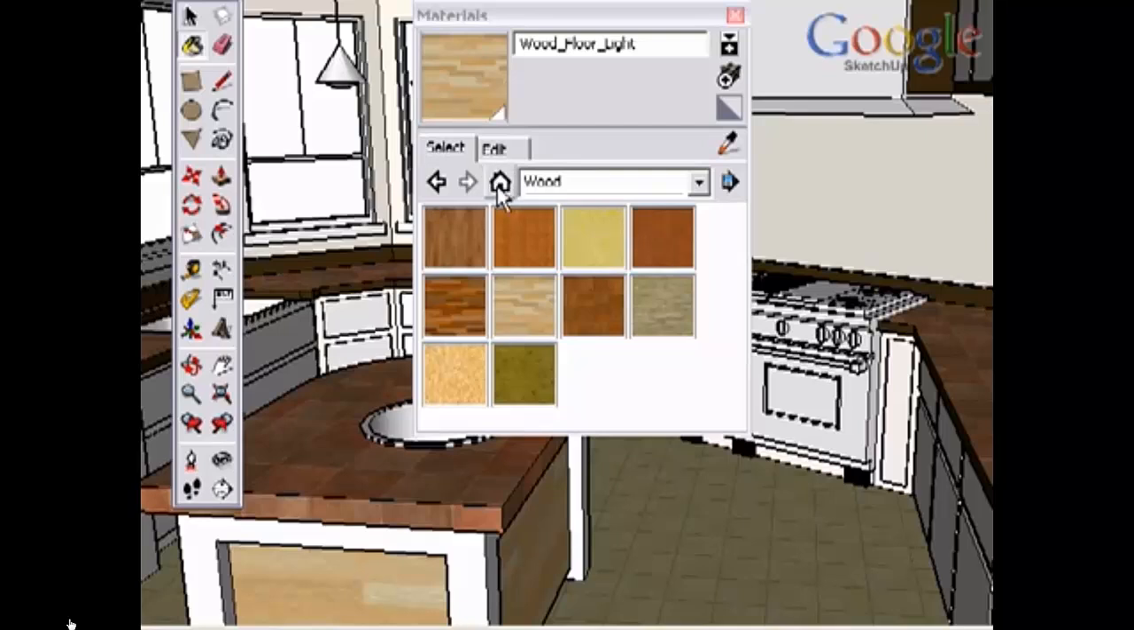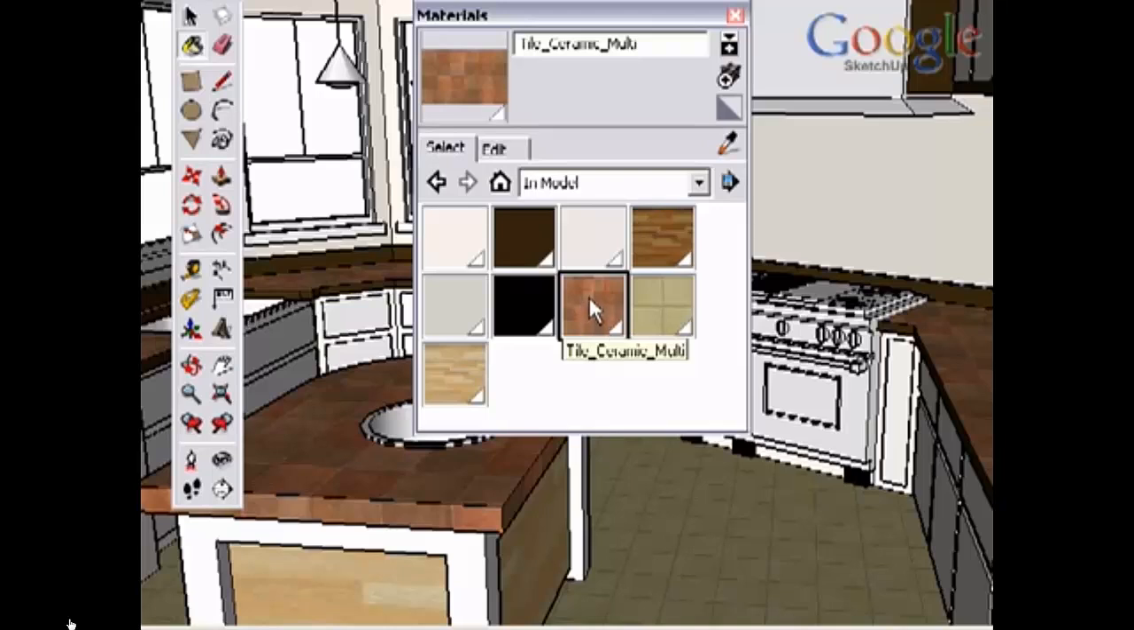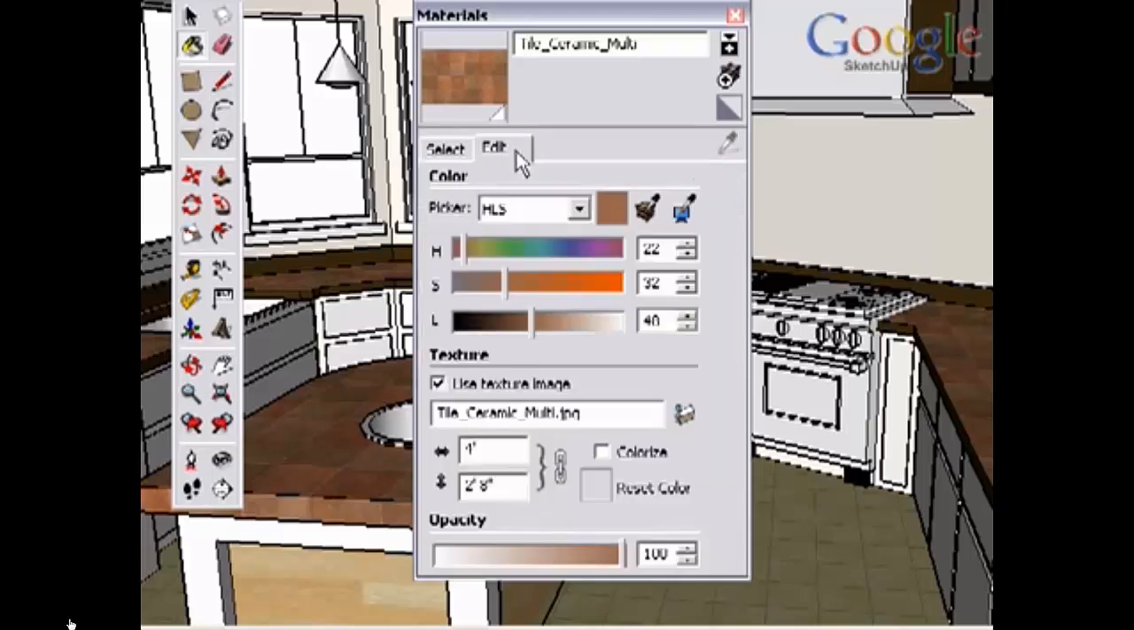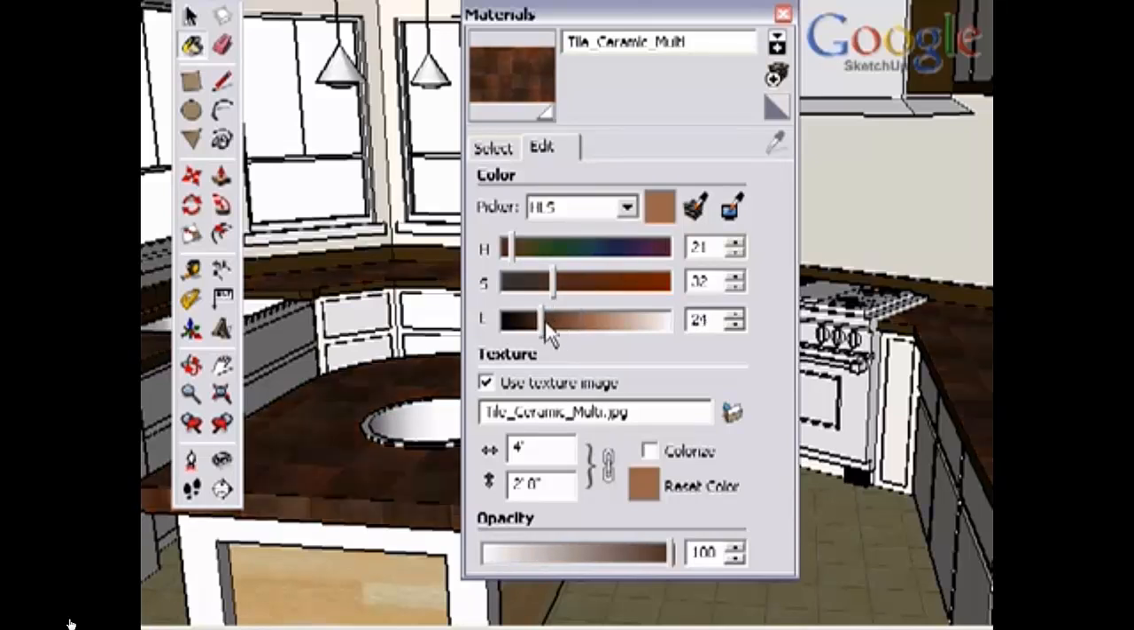You can examine all the materials that are in your scene by clicking on the house icon. Select one of the materials in the scene, and then click on the Edit tab. Here, you can change the color of the material, the opacity, texture image, and other settings as well. Notice that as you make changes to a material, these changes are seen in real time in your model.